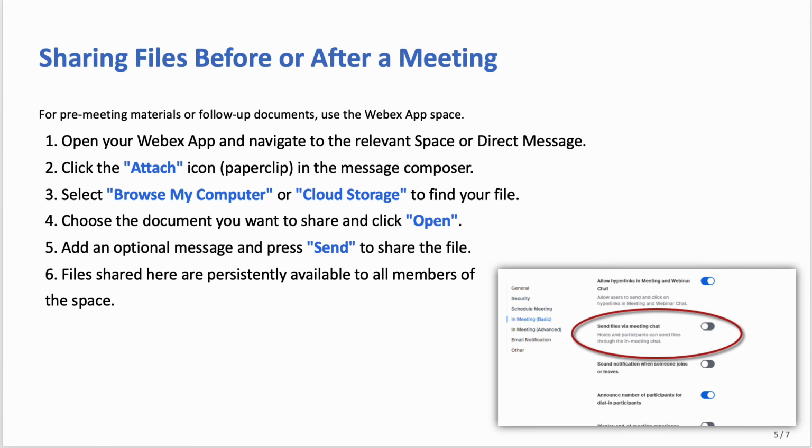Okay, then guys, sharing the file before or after the meeting. So open your Webex app and navigate to the relevant space or direct message. Click the attach icon in the message composer. Then select Browse, My Computer, and Cloud Storage to find your file. Then choose the document you want to share, click Open, add an optional message, and press Send to share the files. Then the files shared here are presently available for all the members of the space. So this is the way that you can do it.